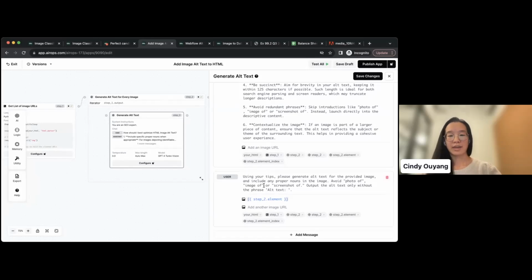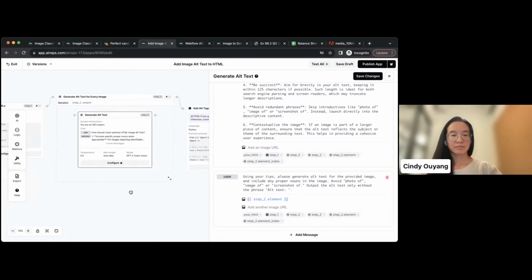Avoid "photo of," "image of," or "screenshot of," because that's kind of what it was starting out with by default. And then output the alt text only without the phrase. Then the way that we pass these images into the step is through step2.element. So again, this is specific to our iteration step.